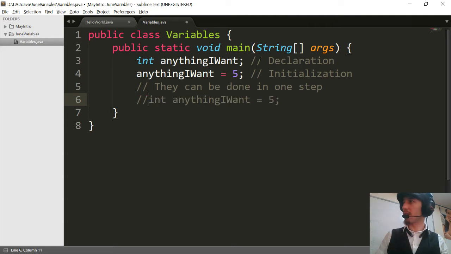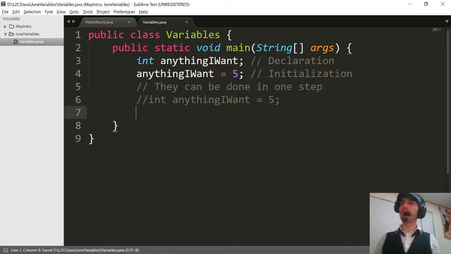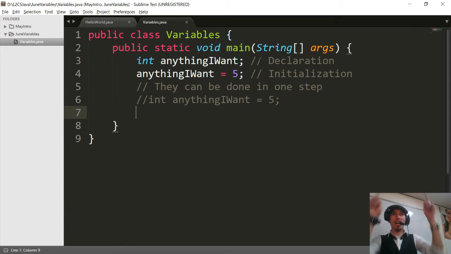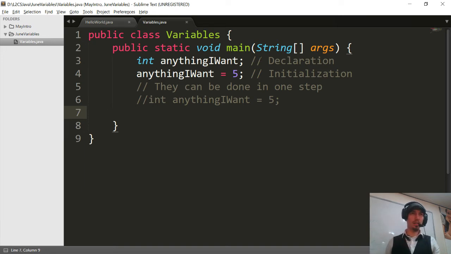But we're not going to do that because it would complain. Why would it complain? You can only declare a variable within a context once. Okay? Don't worry about that too much for now. We'll cover that more by the end of class today. Okay? So this is how you declare a variable.